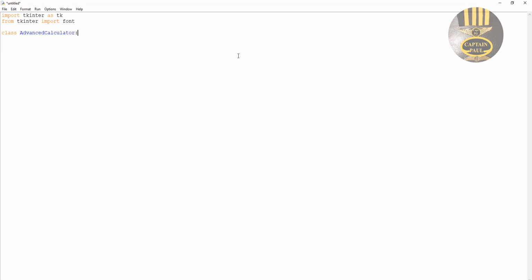Make sure you enter the colon in there. Next, let's define the function. So function, enter initialize, and this is self, comma, root. Close that. Next is going to be, let's say, self dot root will be equals root.